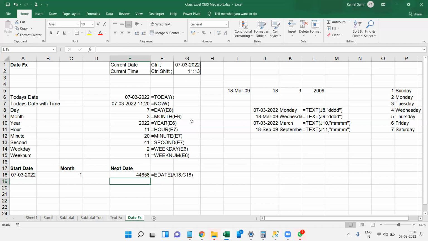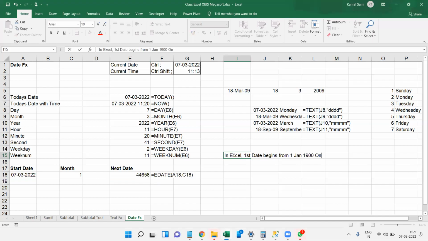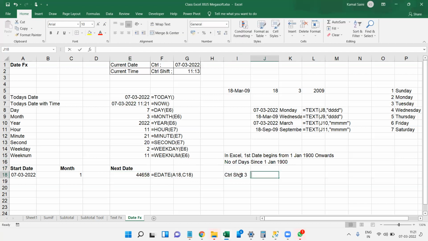Basically, what really happens is, in Excel, my first date begins from 1 Jan 1900 onwards. And 44658 means the number of days since 1 Jan 1900. So how to convert? You can even use a keyboard shortcut. If you press Control Shift and 3, it's number to date.